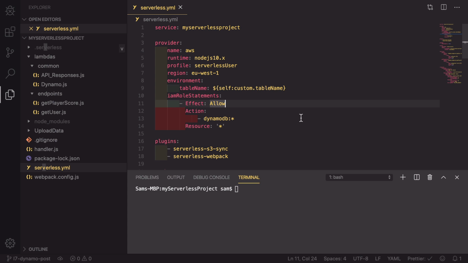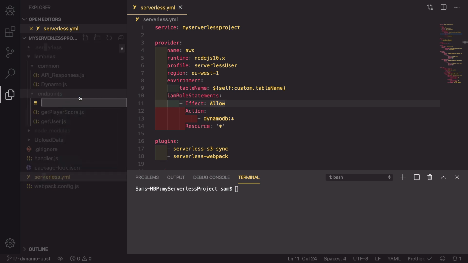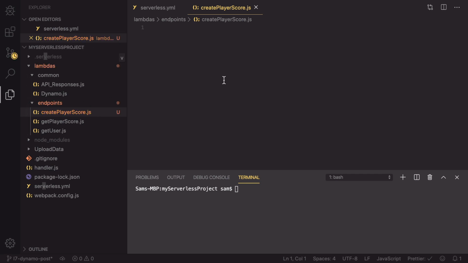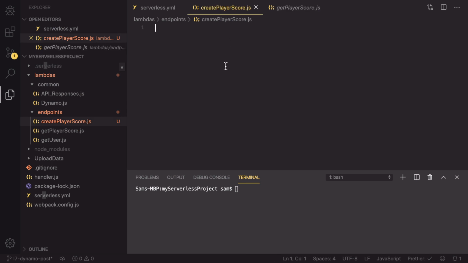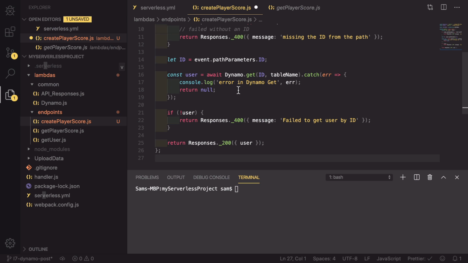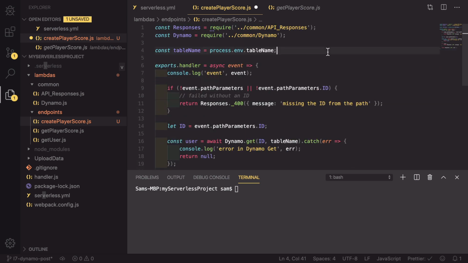So to start, we're going to be creating that new file in endpoints. So create a new file called createPlayerScore.js. And in here, we're going to be creating the new endpoint. This endpoint is going to look relatively similar to the getPlayerScore endpoint. So what we're going to do is open up the getPlayerScore endpoint, select all of the code and copy it. Back in our createPlayerScore code, we're going to paste it in. This is a good boilerplate for how our endpoint is going to work.